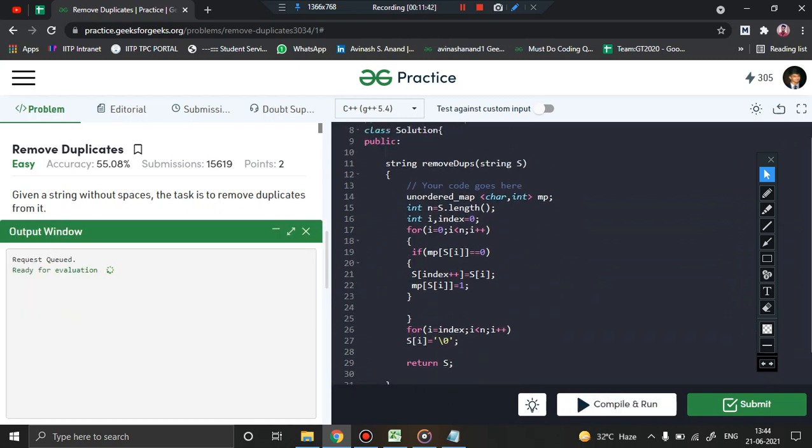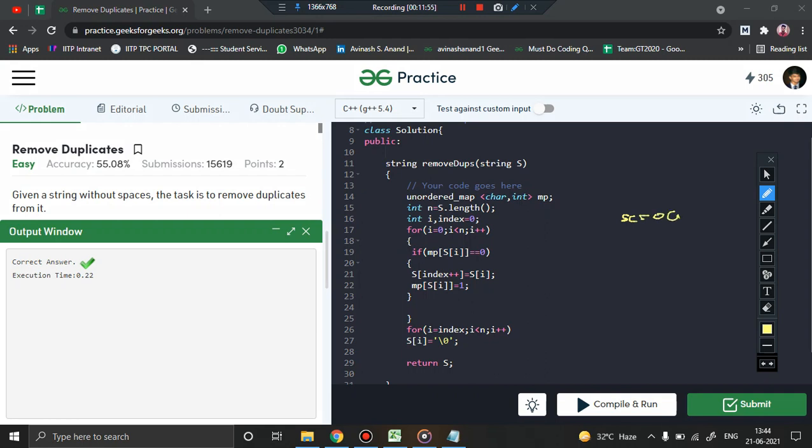But in this case, the time complexity remains order n, but the space complexity is no more order 1, because in this case the space complexity will also become order of n, right? So time complexity remains the same, but remember, in this particular approach the space complexity becomes order of n. You may refer to this article on unordered map, you will understand it.